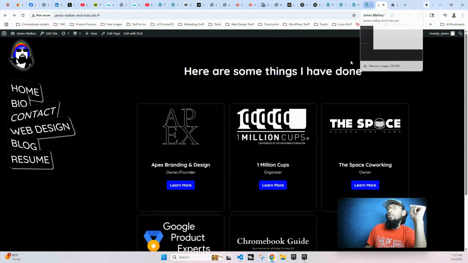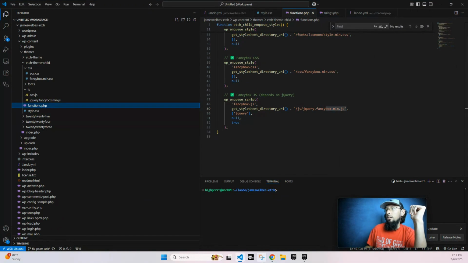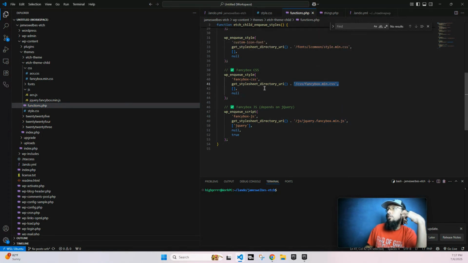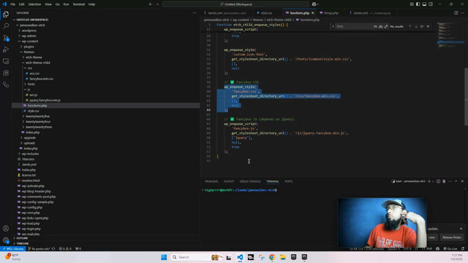So step one, of course, was integrating FancyBox. If you just Google it, FancyBox, JavaScript, modal, whatever, you can download the file. It's just a JavaScript file and a CSS file. And I just enqueued them. Real simple stuff here. I'm using the Etch theme. You could drop these in like the header and footer if you wanted to, but that's not the WordPress way. So I did it the WordPress way.